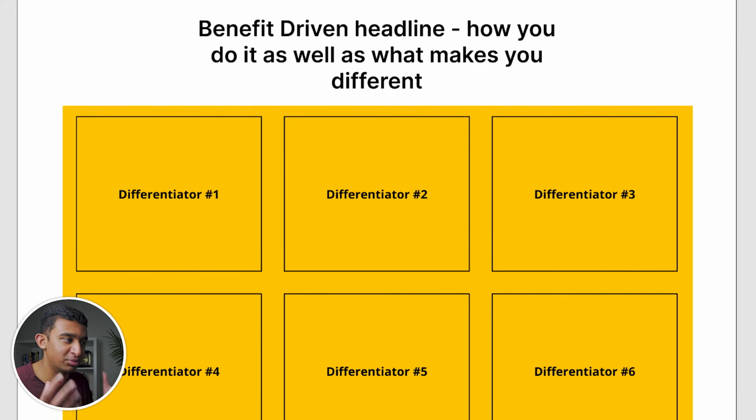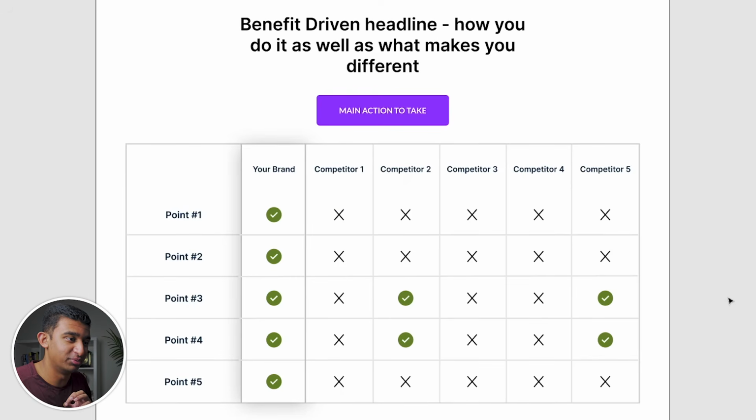So you could use a simple layout like this where you have 6 differentiators and then you have a headline and body text for this. You can also use this example here, which is basically a table comparison where you're showing your brand relative to other competitors and how you actually stack up.